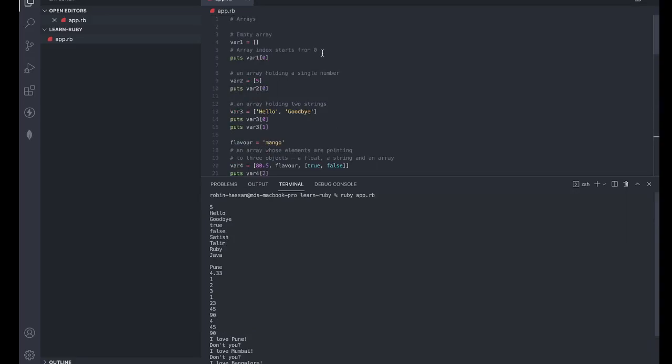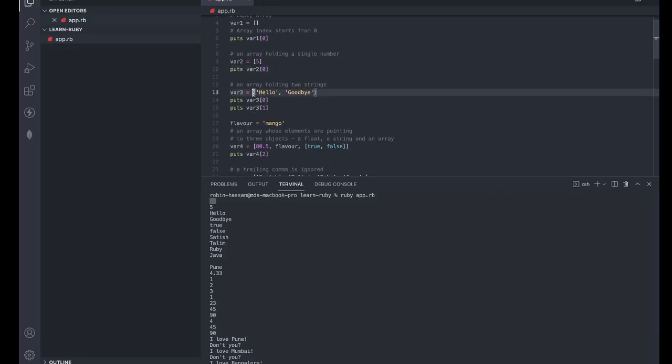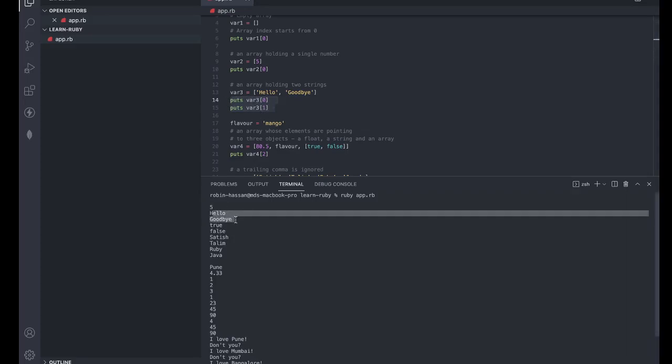Okay, so let's start from the first. We put the variable as an empty array, and then we try to print the first element and we receive empty here. Then we put 5 as the initial value, we print that 0 index and we find the value 5. We define a string, hello and goodbye, and in the puts we put the 0 index and 1 index. We found hello and goodbye.